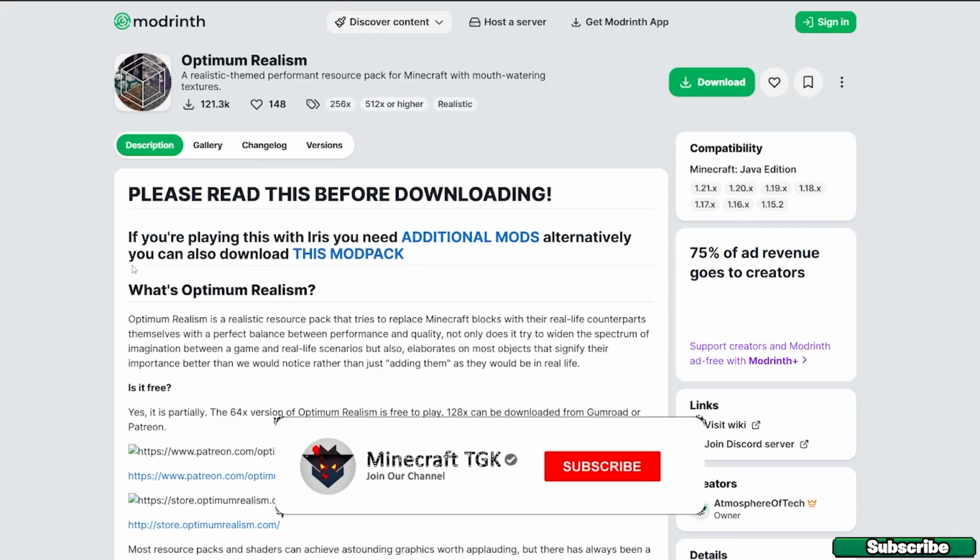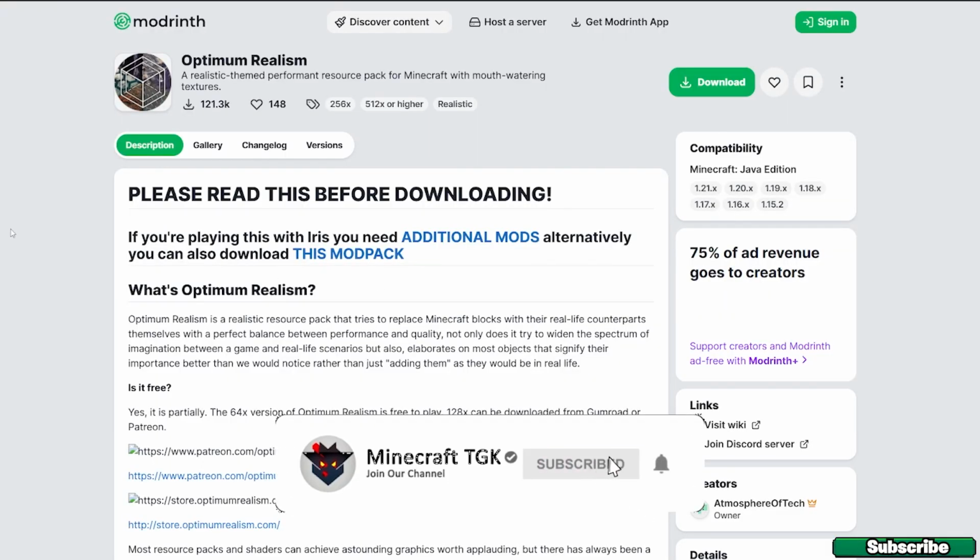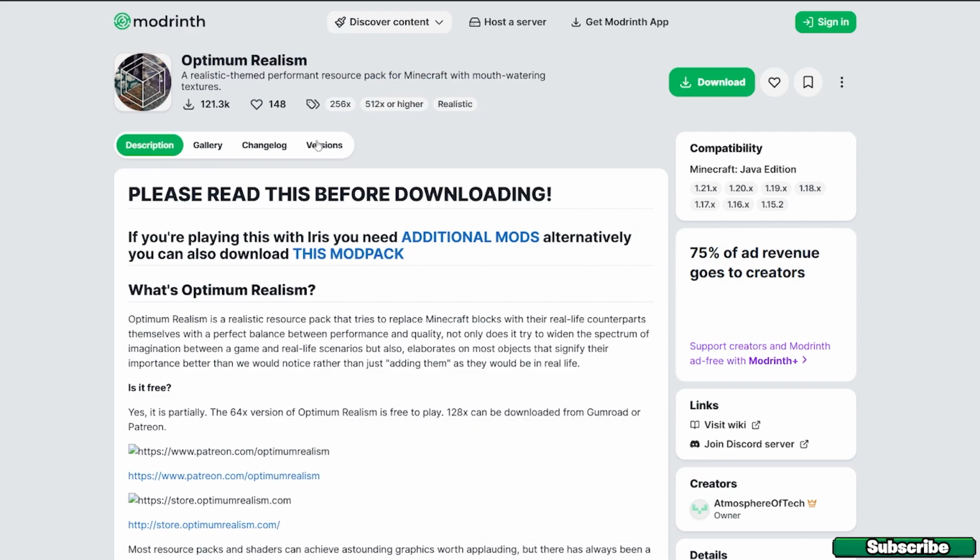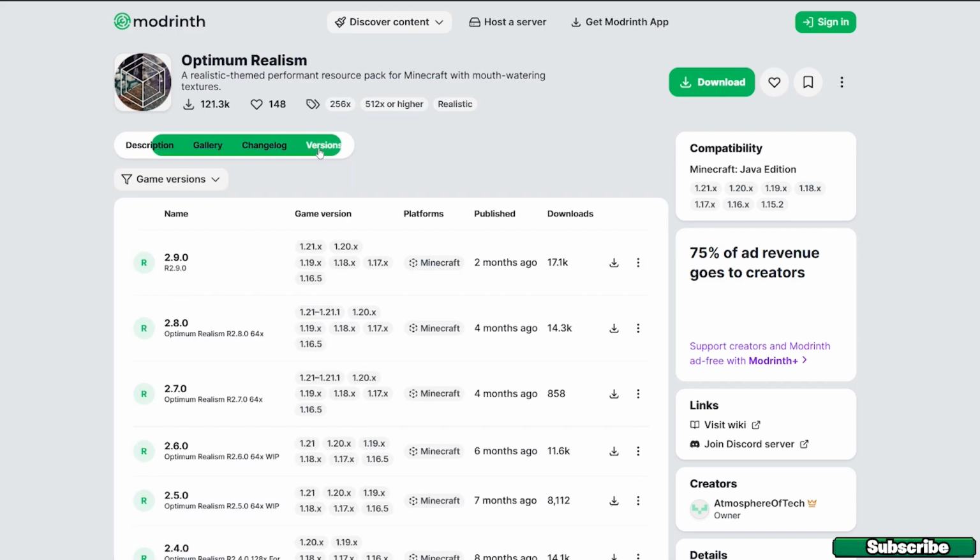So the first step for you is to go to the video description and there's the download link. Please click on that. It will take you to the Optimum Realism website. Not its website, but to the Modrinth website where the Optimum Realism is. And now go to the versions and let's download the latest one. And then take the file and drop it on the desktop.